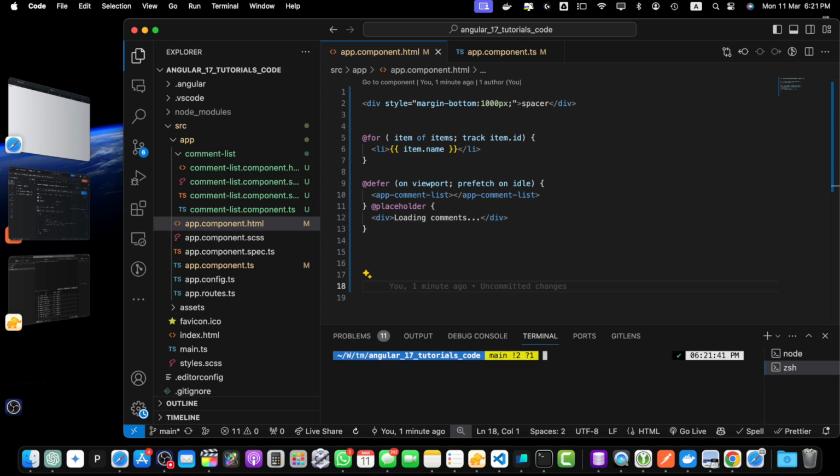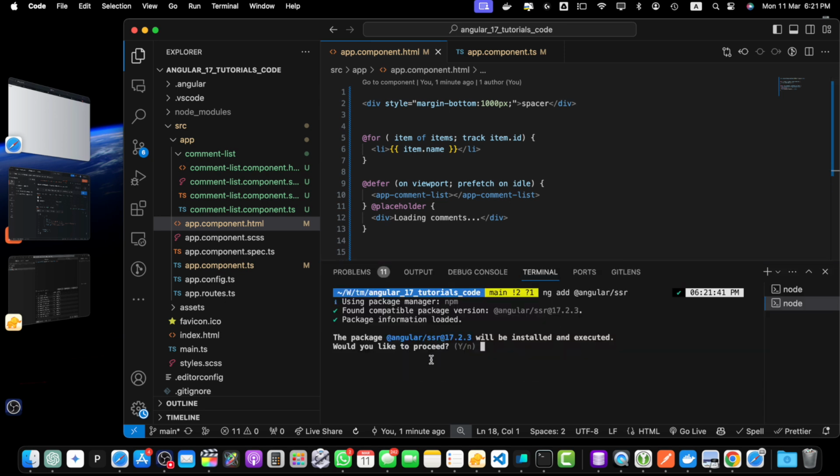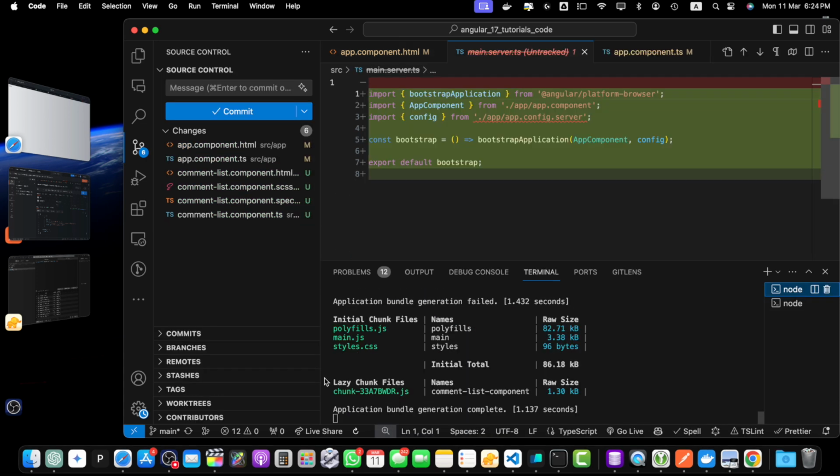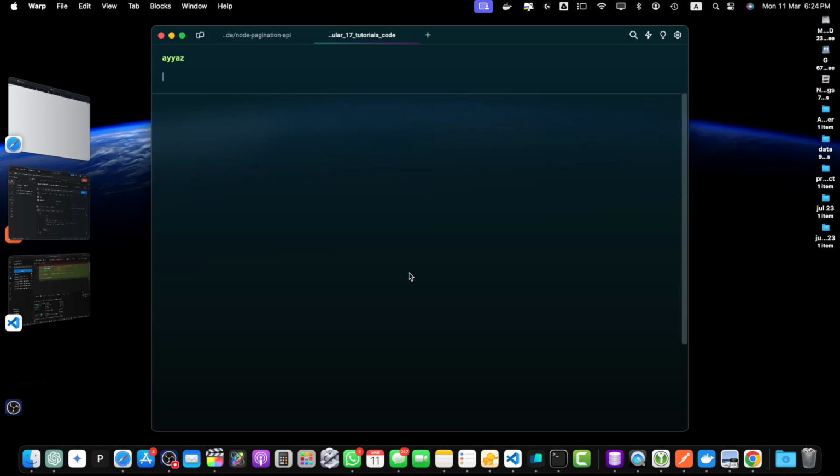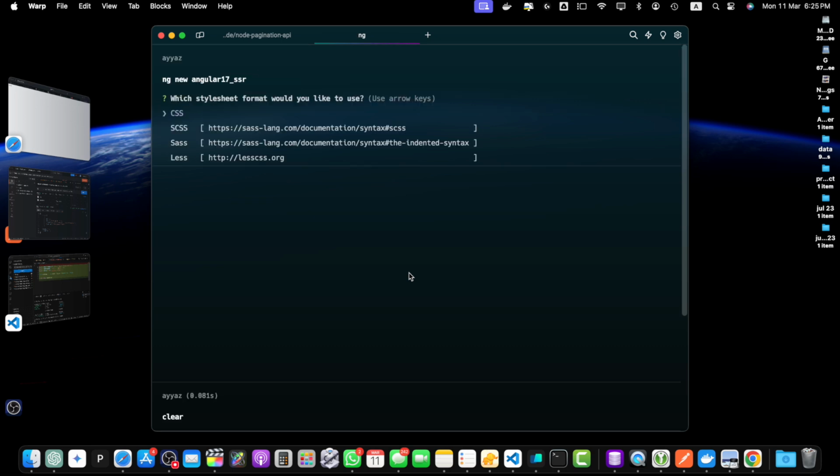So here in your terminal, let's type that command, ng add @angular/ssr. Press enter. It will ask you a question, would you like to proceed? Yes. And if you would like to install it from scratch, you can also do that. So let me open my terminal. In your terminal, let's create a new project, ng new angular17-ssr. Press enter. Now it will ask you a few options.